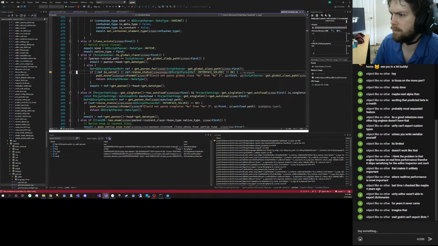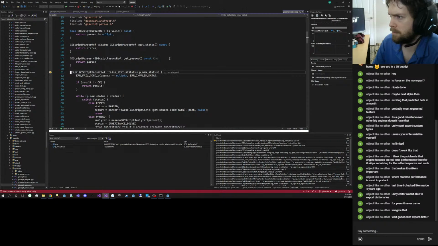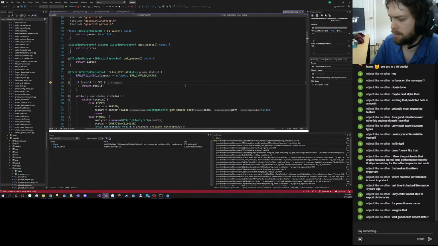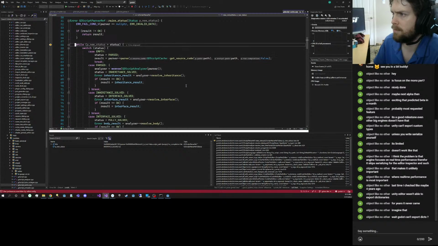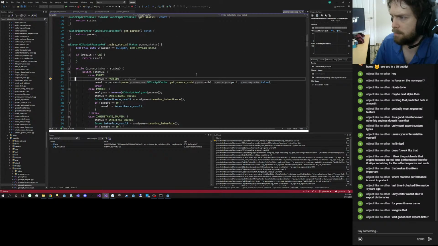Or, wait, so it returned true. It said it was valid. Interface solved not equal to okay. Raise status. What is the result? It is okay. Said resolved, right? Interface resolved. So then we end up, oh no, empty. Okay, status equals parsed.